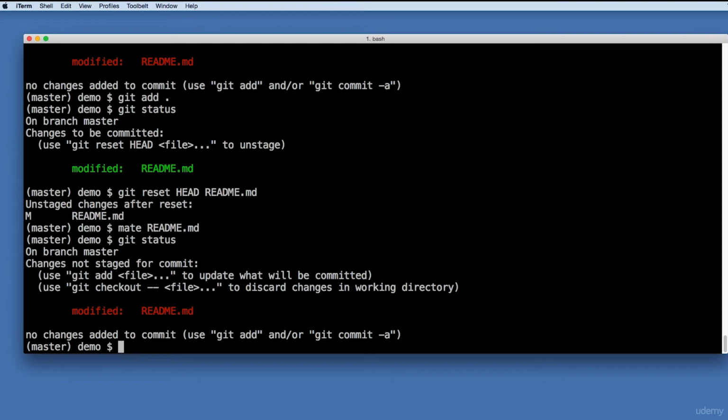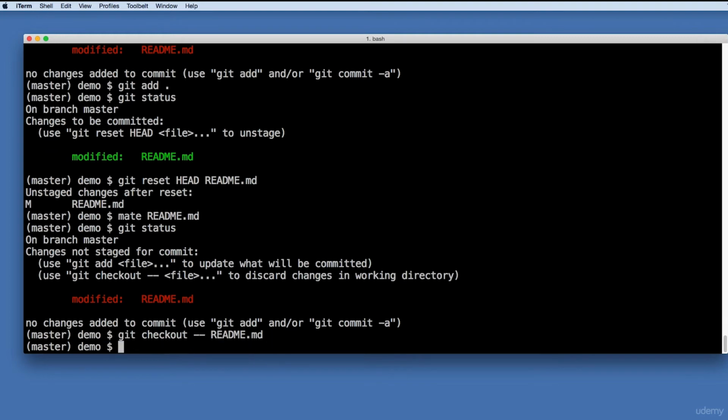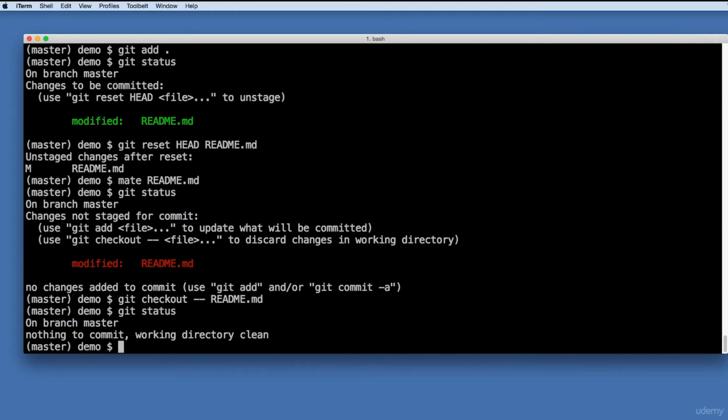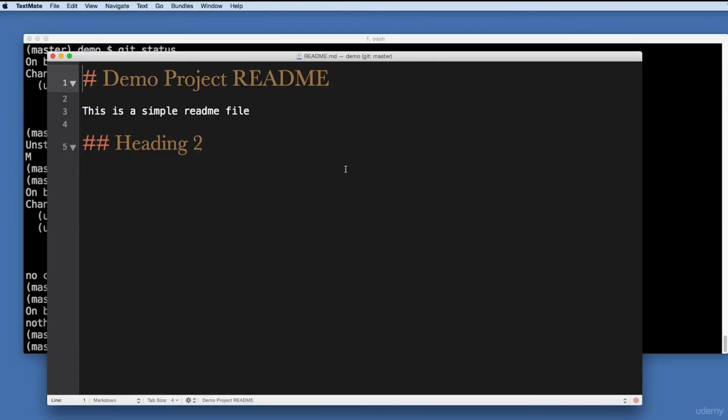To discard those changes entirely, I want to revert back to the last known good state of that file, which is back in the Git repository. To do that, let's follow the instructions provided, which tells us to use git checkout -- and the file name. All right, git space checkout space -- space, then readme.md. Press enter. And sometimes with Git, no news is good news. Let's check it out with our git status command. Well, we're back to a clean working directory. What about the contents of that file? When we open up that file, our changes are gone.